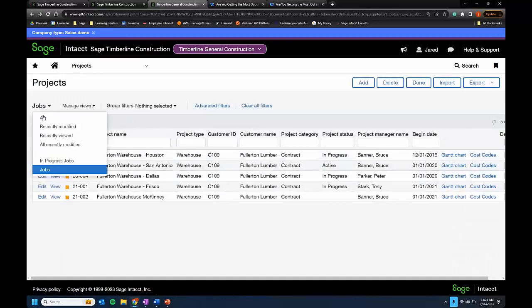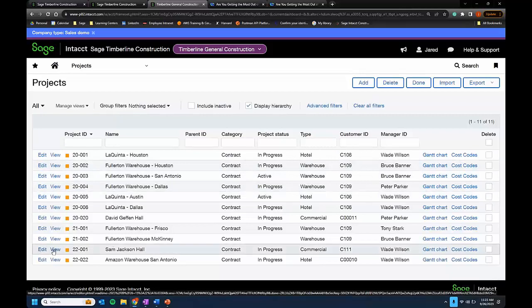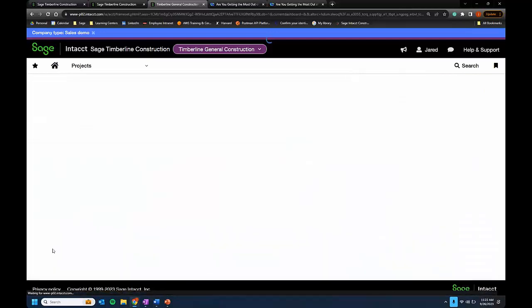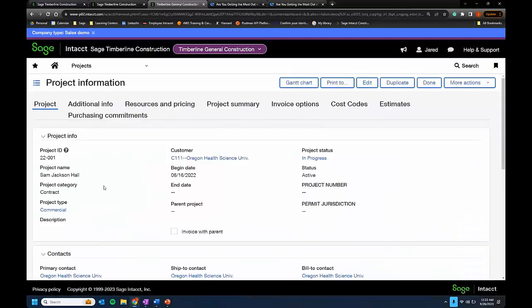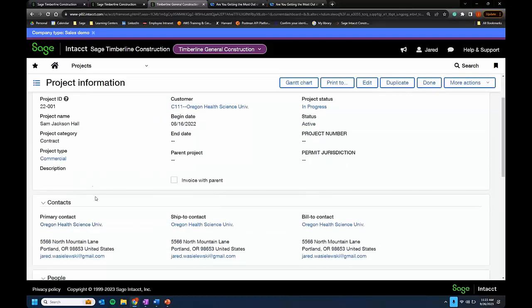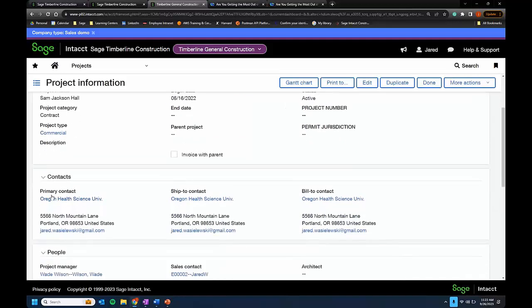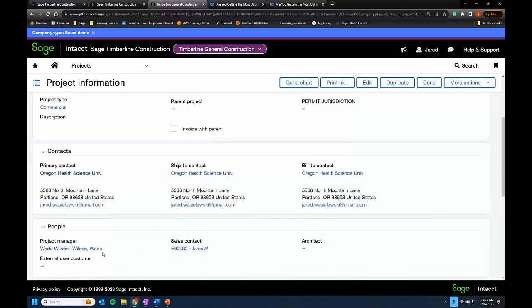But when we go back to the list of all the active jobs, what I'm going to focus on today is just this Sam Jackson Hall one. And we're going to go ahead and view that. So under the Sam Jackson Hall, when we have this project, again, whether we hit add new, or even just created it from here, this menu is going to look the same, where we're going to go through and be able to edit any of these fields. We can obviously put in the different stages of projects, the main contacts, as well as even project managers or sales contacts in this particular case.